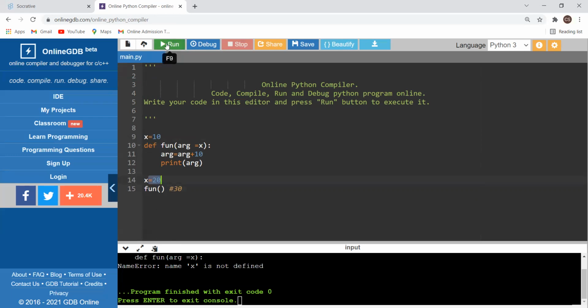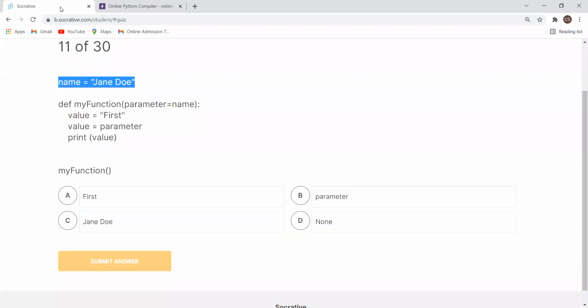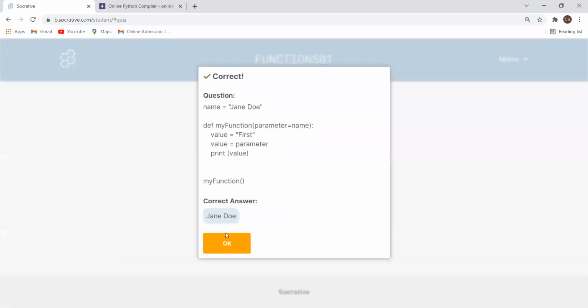So that is the reason. In this case, even after changing the value of x to 20, it has already taken this value. So x is 10, so 10 plus 10 is 20, and so the result is 20, not 30. Okay. So in this case, the parameter has taken the name Jane Doe, and we print it here.